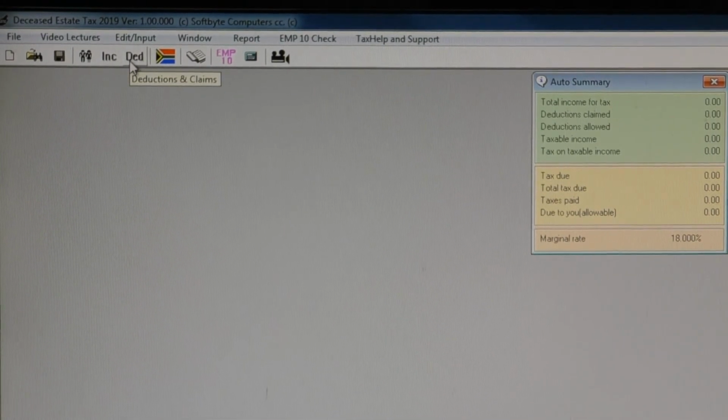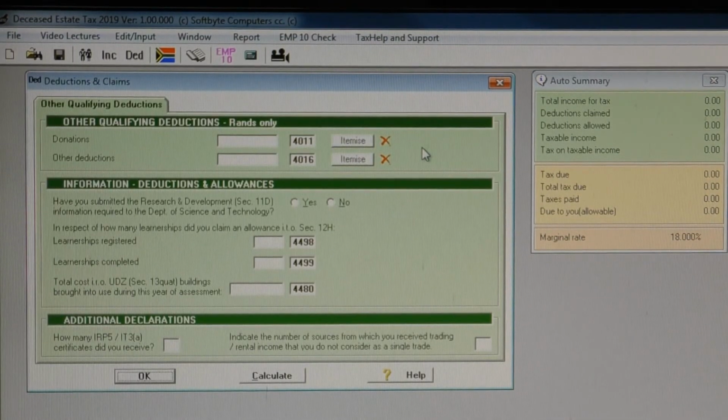Looking at the deductions screen, we can see a field for donations and a field we provided for miscellaneous other deductions if you need it.